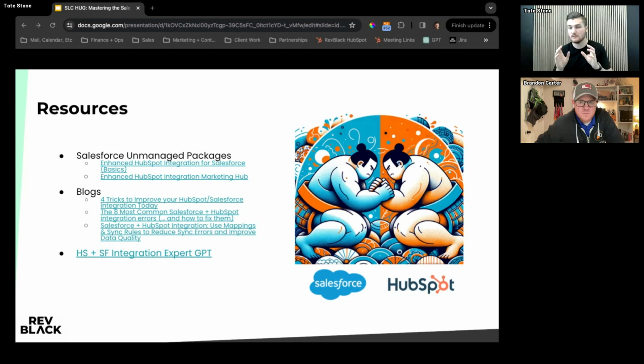The other one is specifically for Marketing Hub. And this is one of the things that drives me crazy: inside of HubSpot, you're getting tons of rich, beautiful data, like first page seen, last page seen, the time of that, all sorts of wonderful things. None of that shows up in Salesforce unless you manually create a field and then map it into Salesforce.